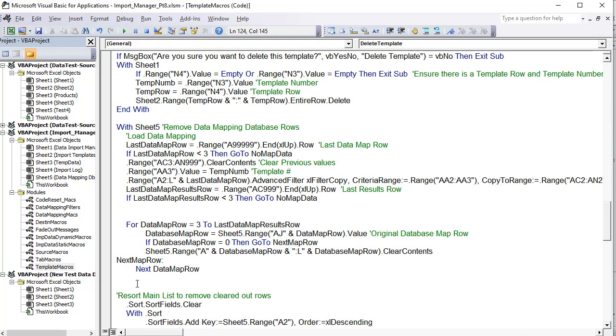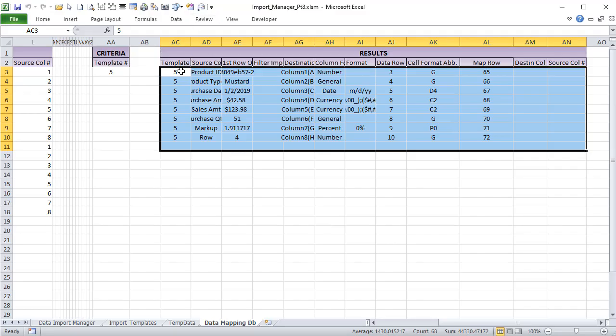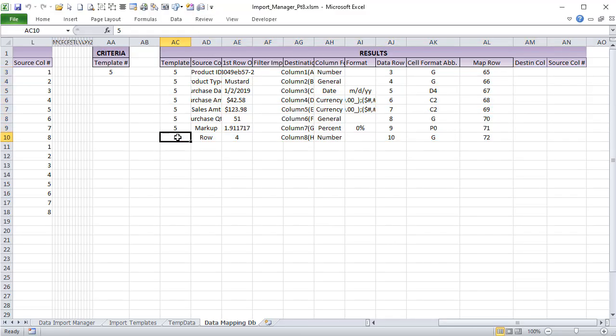Next up, I want to get the last row. If we're going to be deleting rows, we need to get the last row. I need to loop through the results, starting in 3 and going all the way to the last row, in this case 10. If the last row is less than 3, we can skip deleting anything because there are no results. So we want to check for that inside the loop.